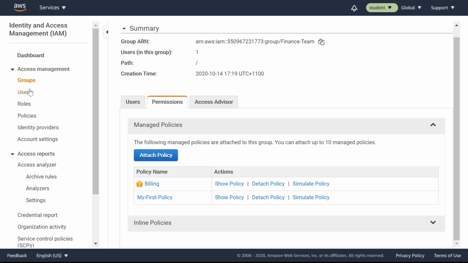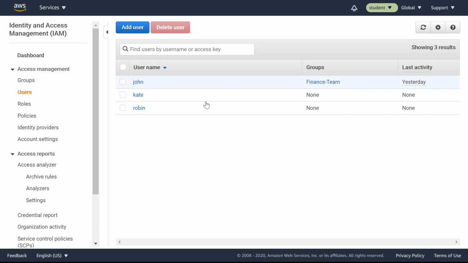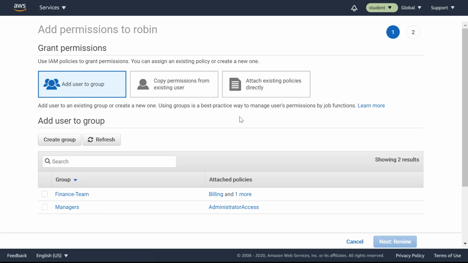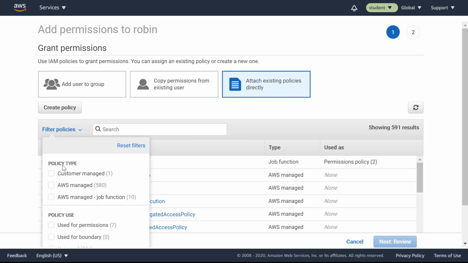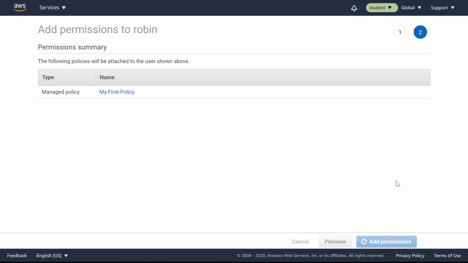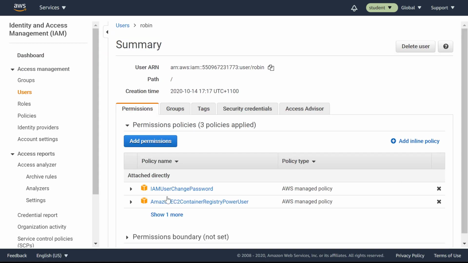Similarly, you can attach it to a user. Let's say I want to attach it to Robin. So I can go to that permissions, attach an existing policy directly. You select the policy type, customer managed one, and then attach this policy. Next review, add the permission. Now I added this one to 2 different entities. I added it to a group and to a user called Robin.